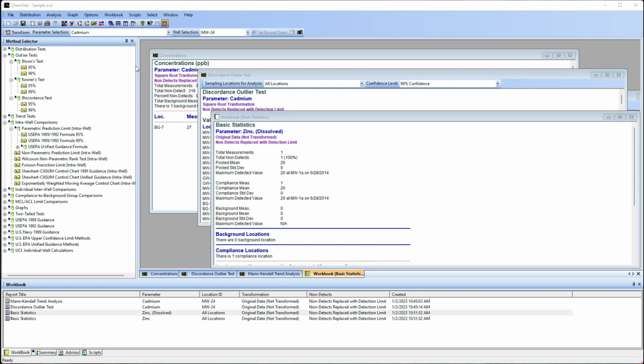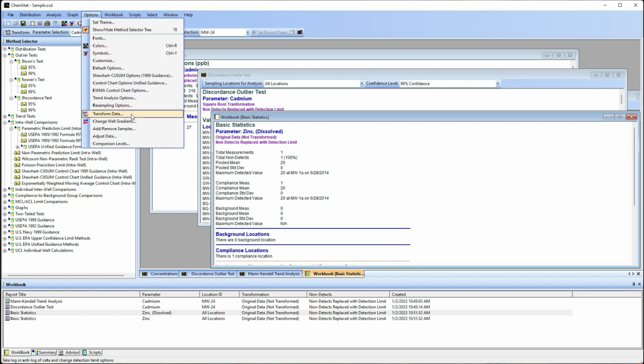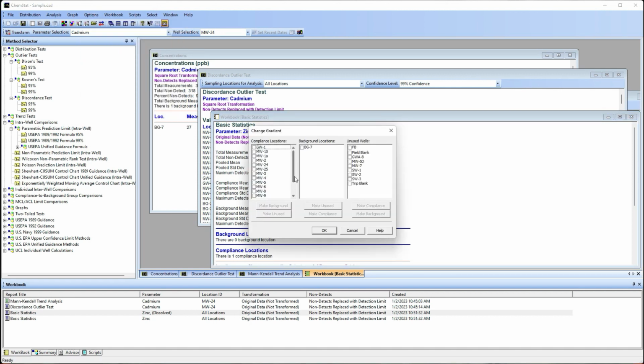Another item that you may need to know about is from the options menu, change well gradients. The statistical methods typically perform compliance to background comparisons, or else they perform intra-well comparisons, just a well compared with its own historical data. So all of your wells or sampling locations are either compliance locations, background locations, or they are not used. And this dialog allows you to set the location of the well. So compliance locations are downgradient, background locations are upgradient, and unused wells are completely ignored in the statistical analysis.